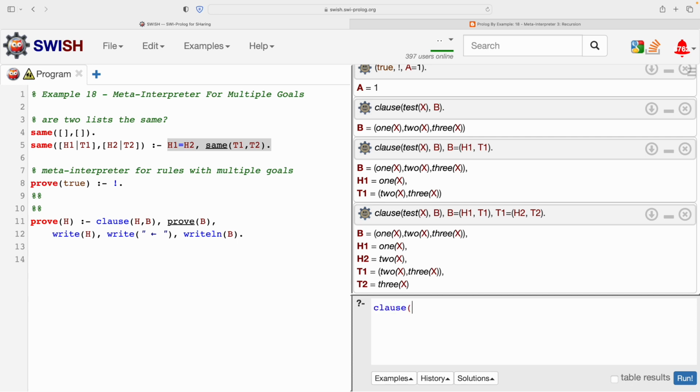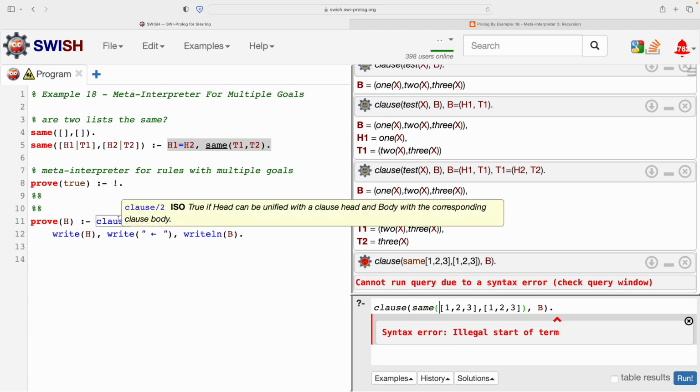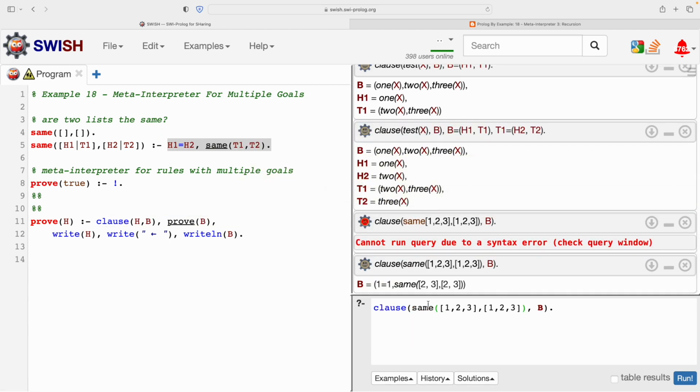Clause same 1, 2, 3, 1, 2, 3, B. Oops, I made a typo somewhere. I missed out the bracket there. Yep, so B would be this collection of Prolog contained in round brackets.